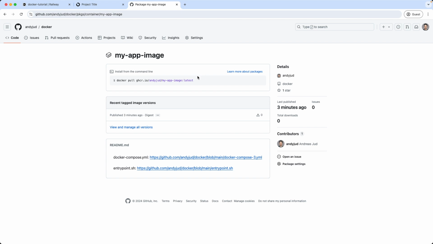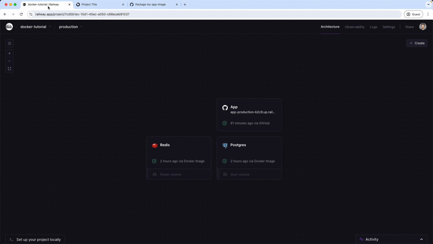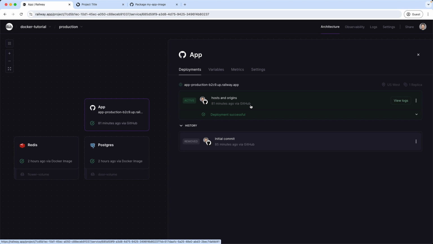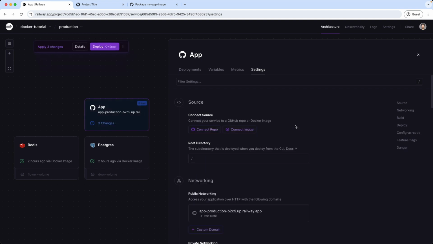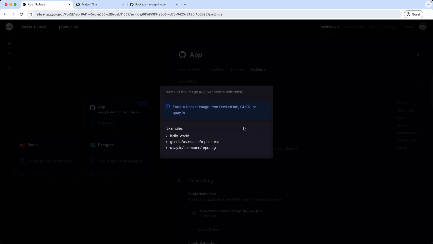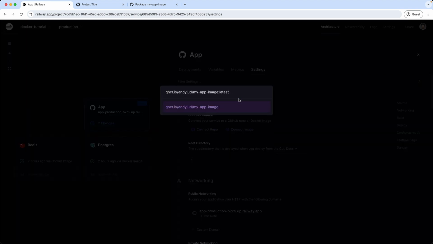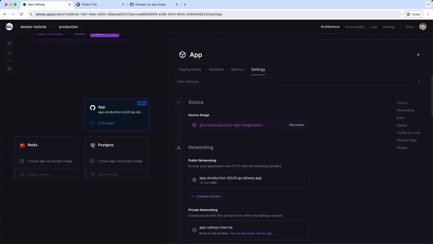Alright, then let's copy the name here, go to Railway, then into my app, in Settings, I disconnect from my GitHub repository, and then I connect to the Docker image instead. So here I add the name of the image published on GitHub, and I click Deploy.